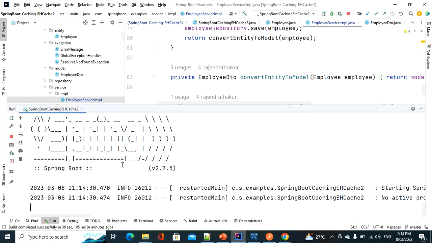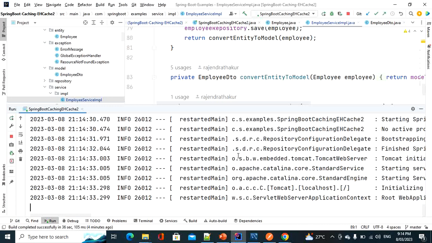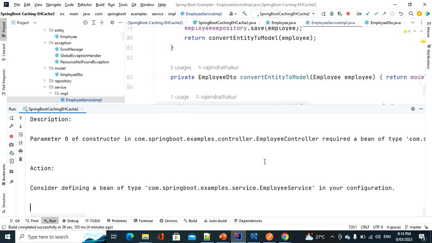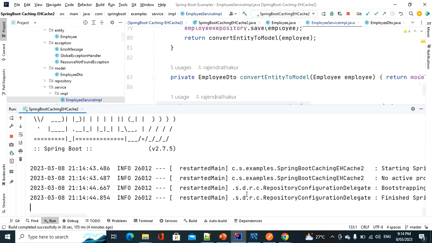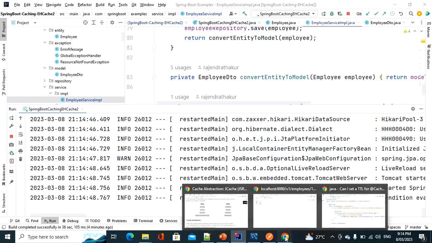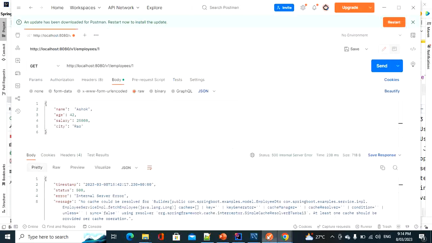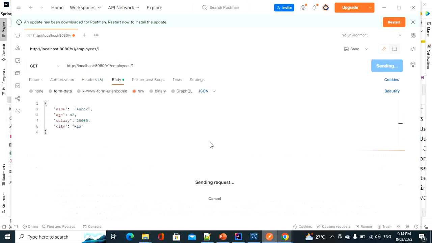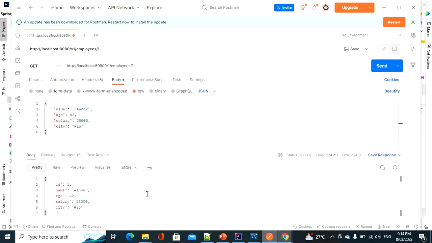Yeah, see, it's starting, right? So for service, yeah, it's starting. Let it start. Okay, yeah, let me hit once again. Get call. I'm trying to pull the data whose employee ID is one. Yeah, see, this time there is no issue. See, we have got the data.